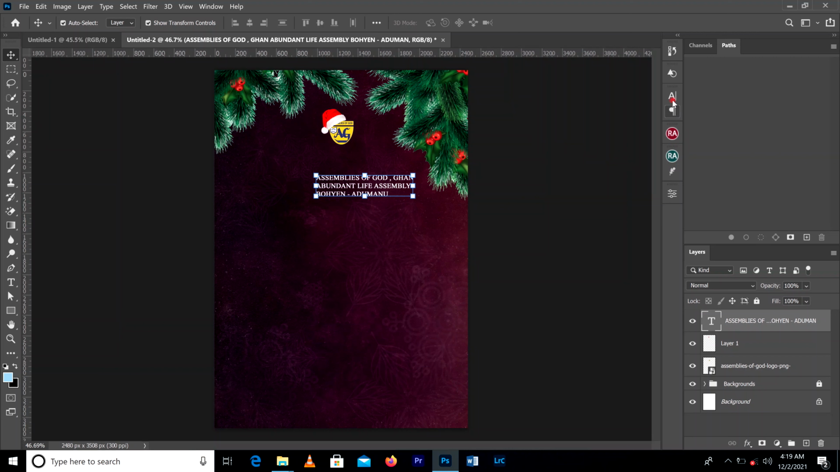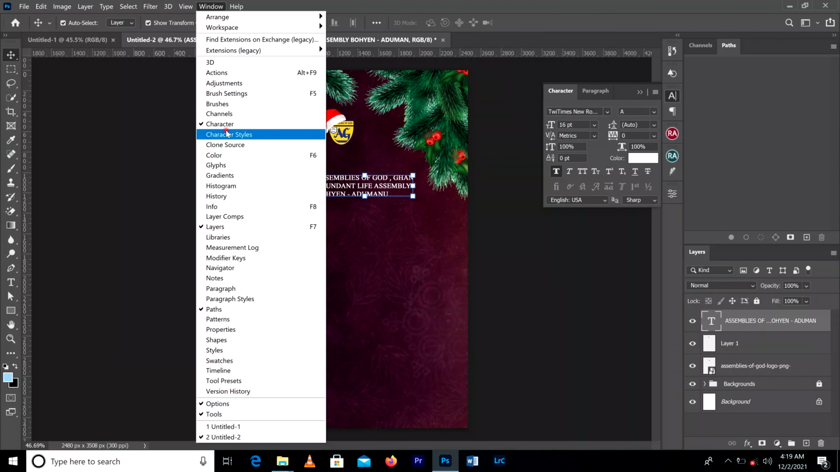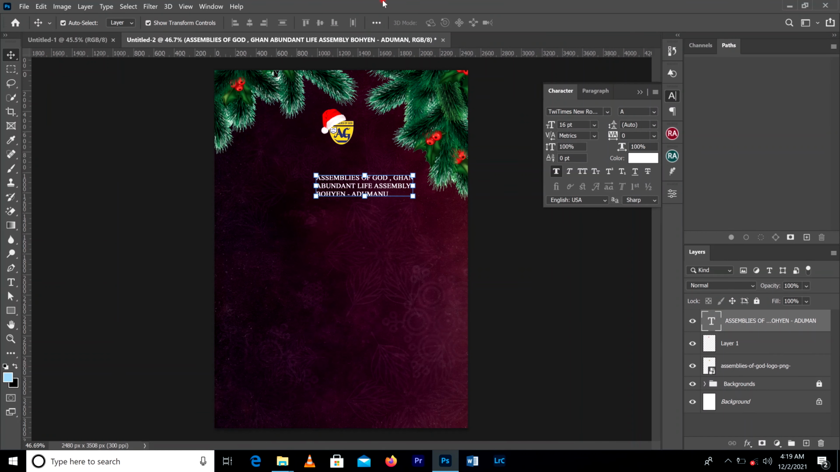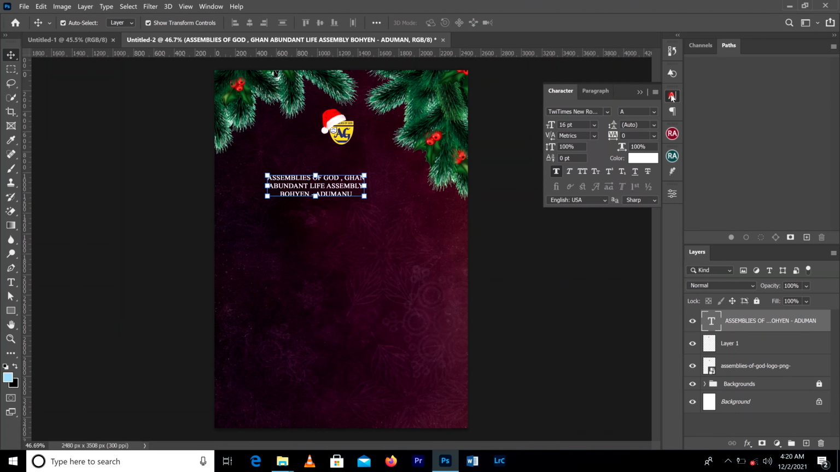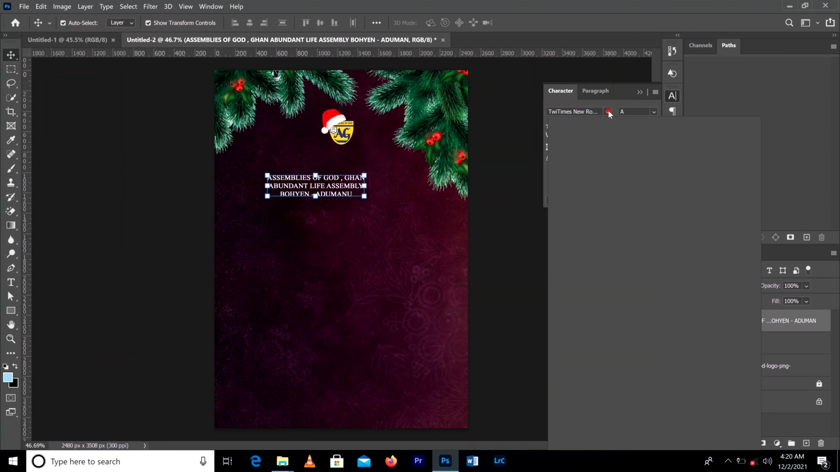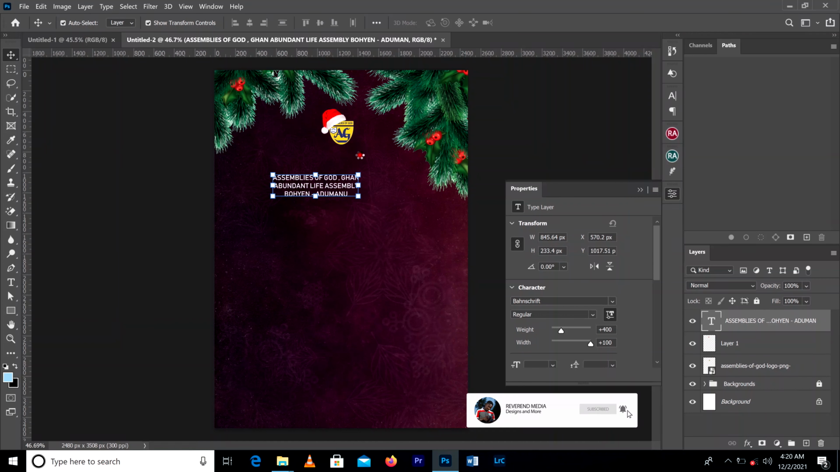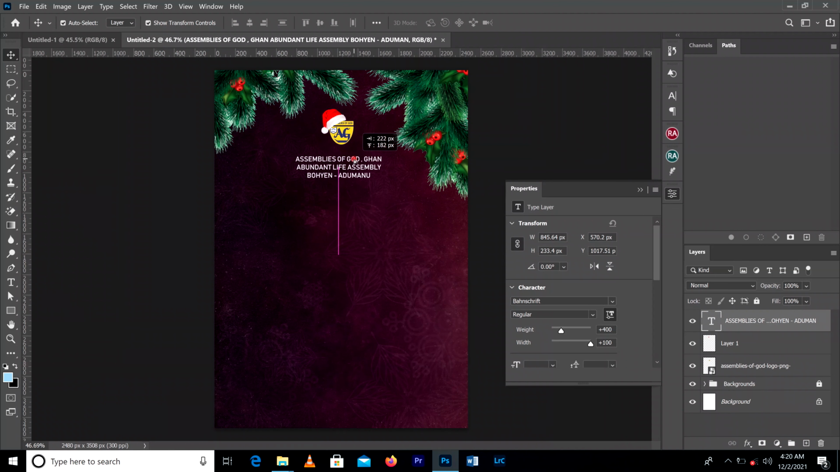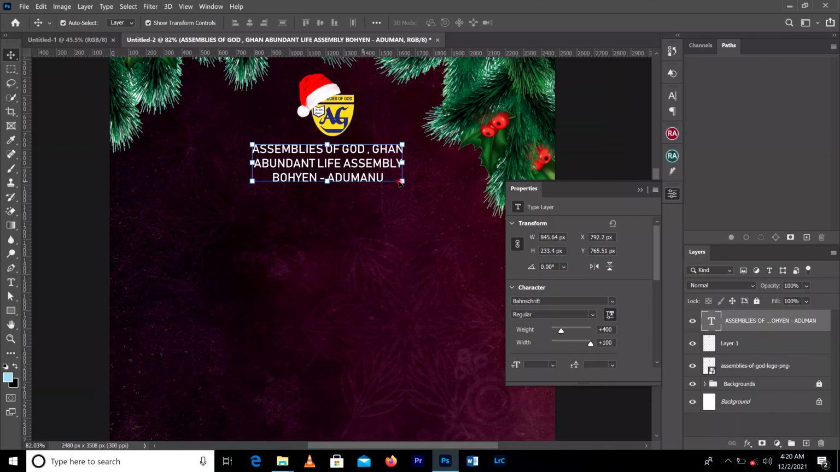Then I'll come to my character. If you don't see your character, you go to Windows, then you check on character, it will come to this part. Then I'll go to paragraph here, then I'll click on center aligned, then it will center align very nicely. So I want to change the font. Let me change the font to this. I have all the fonts under the description, under the project file, so you get everything there. Nice one. So I think this is okay.